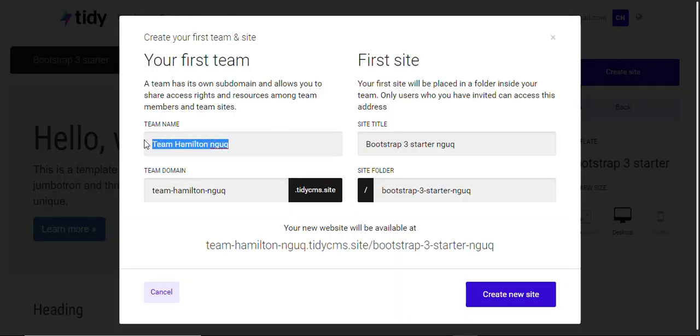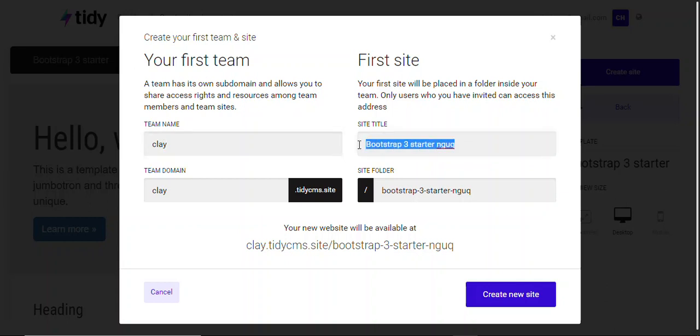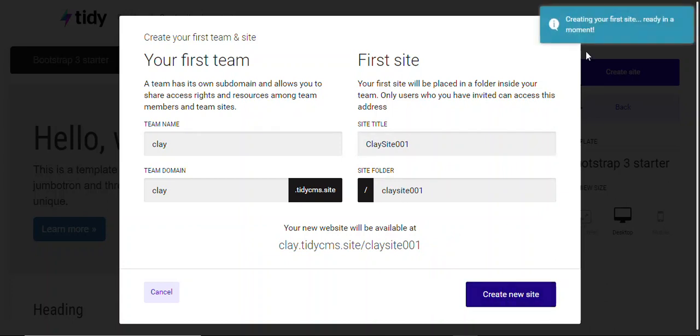And when you first set it up, you'll have to set up your team name. I'm going to call this Clay. And I'm going to change the site title to be Clay Site 001. And I'm going to create this new site. And see, it's created my site.